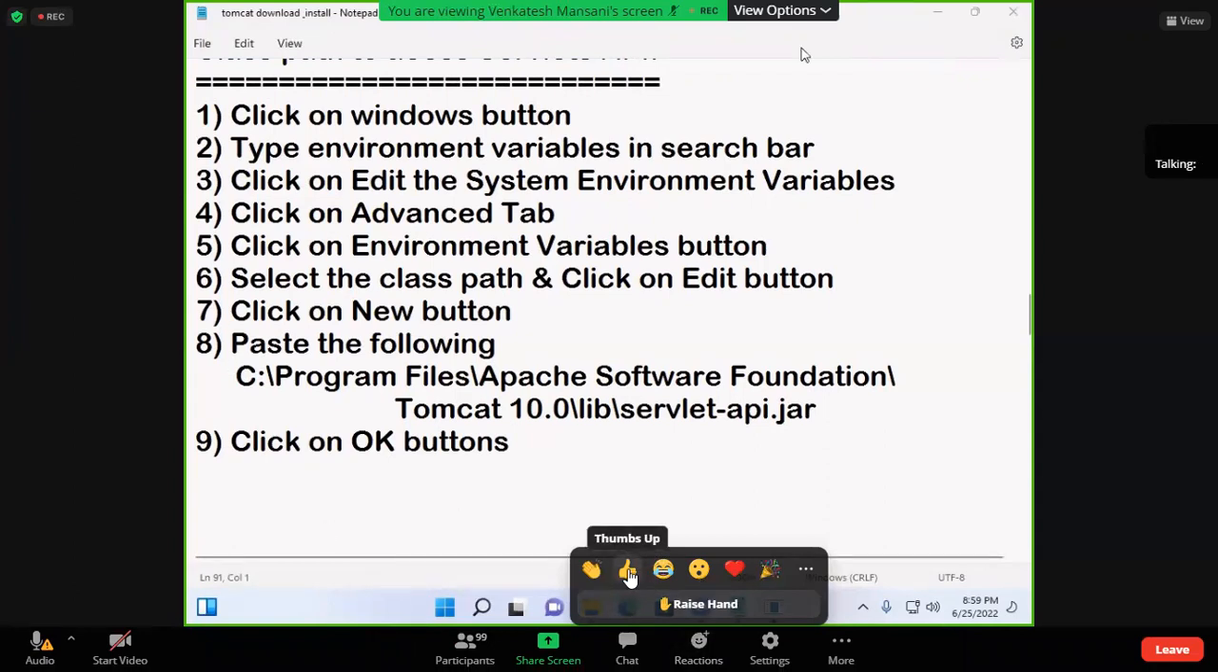After installation, the Tomcat empty folder will not be there. If JDK 11 is there, take an old version of Tomcat. Tomcat 9 you can take, or Tomcat 8 you can take.